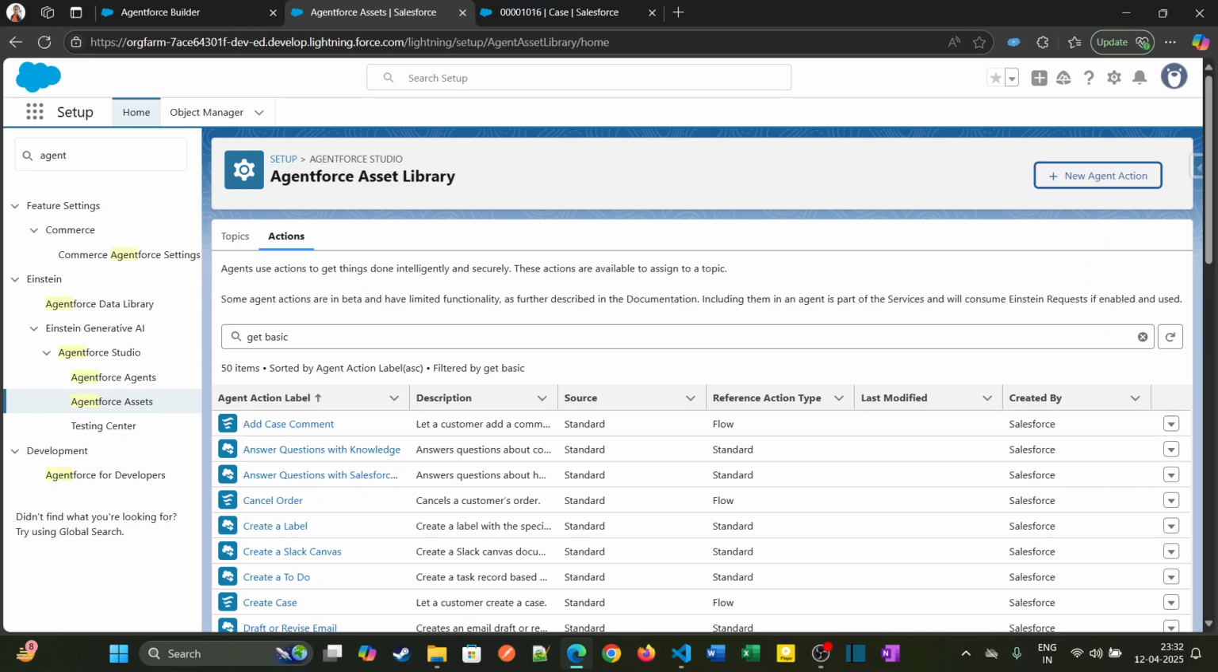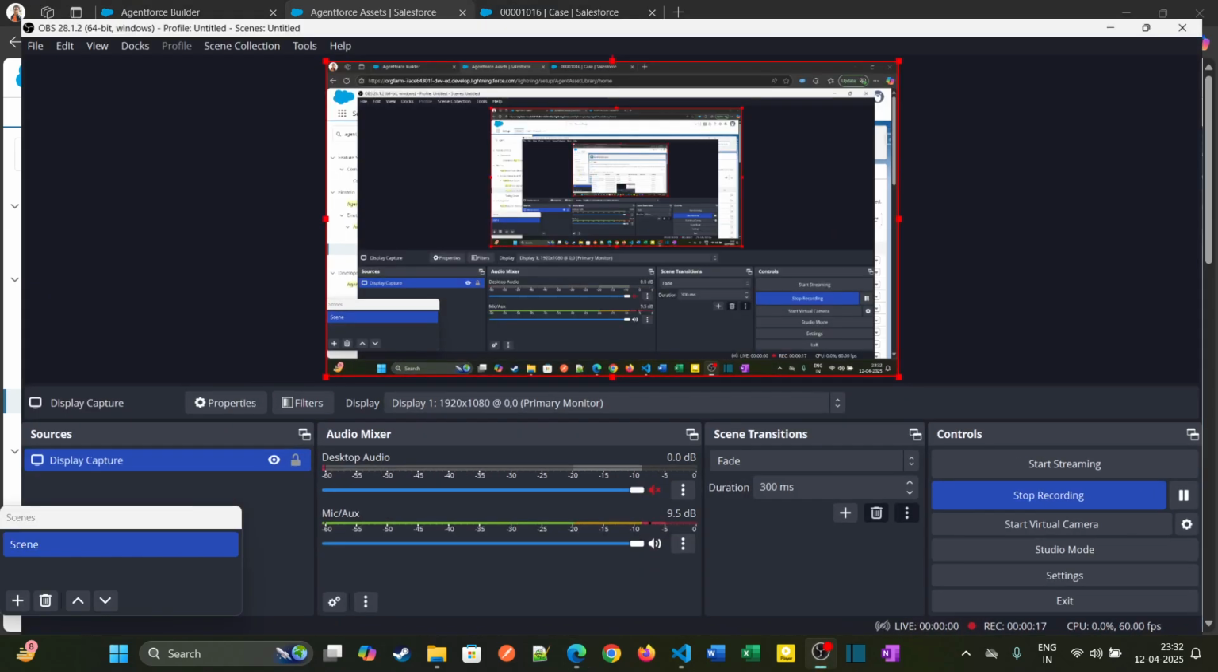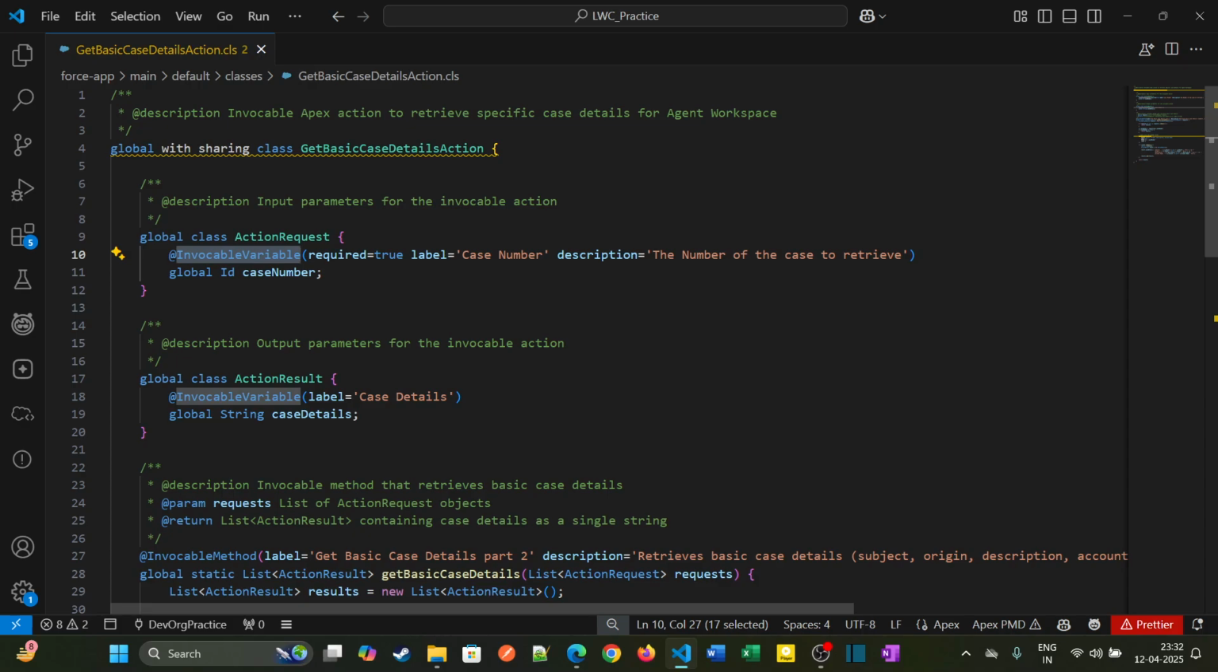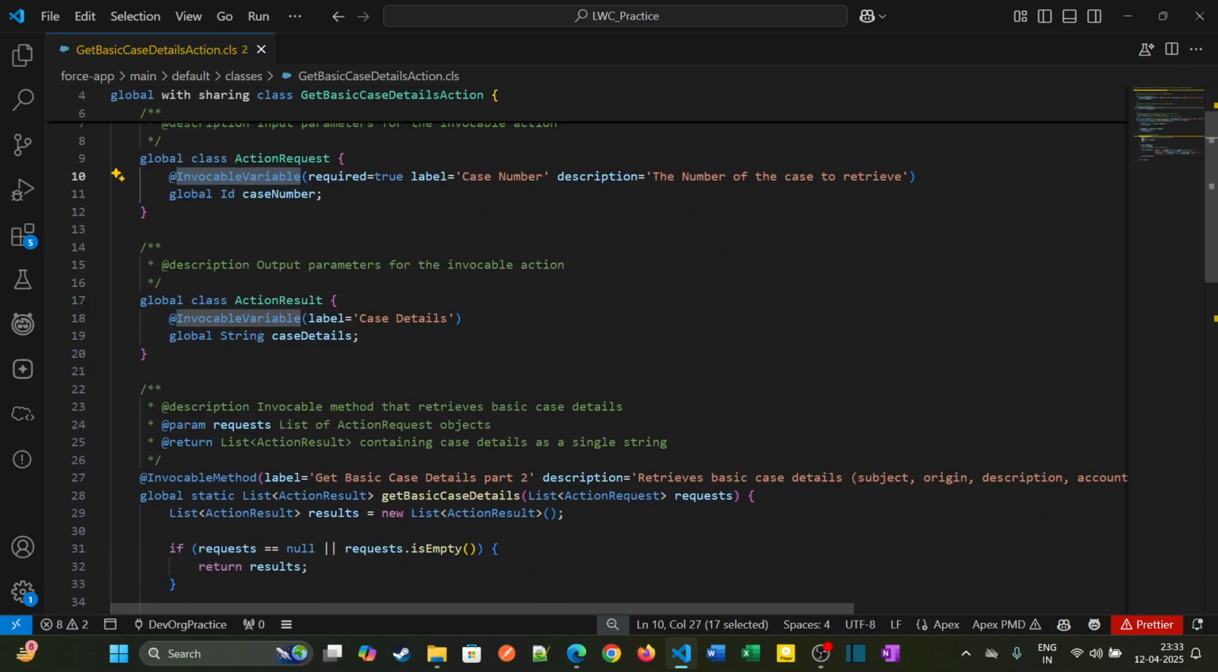So today we'll be creating one custom agent action from the Agentforce asset library. I have already created one invocable action. In this invocable action, the case number will be taken as an input, and based on the case number, it will show different case details.